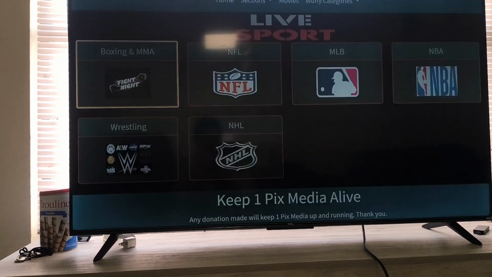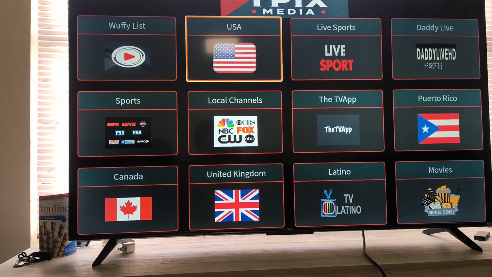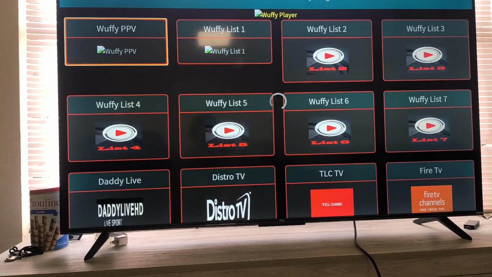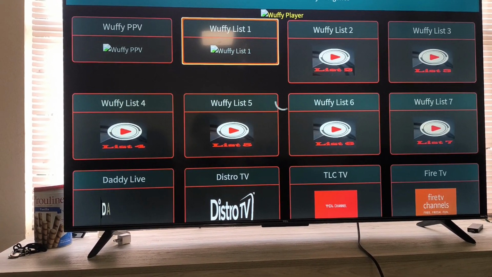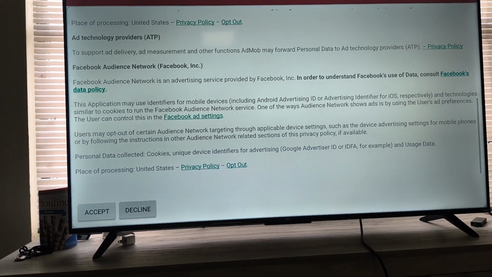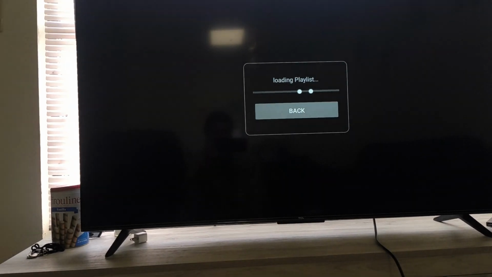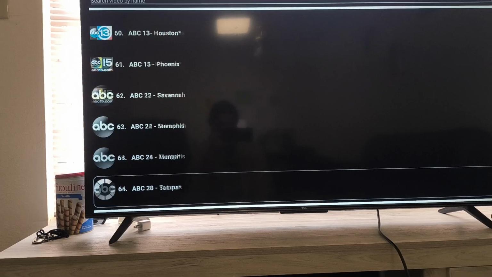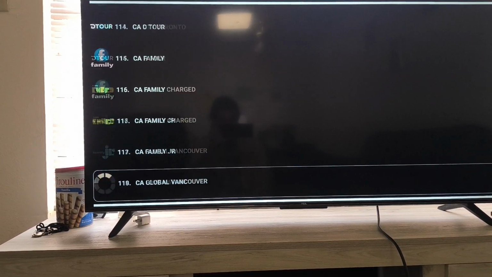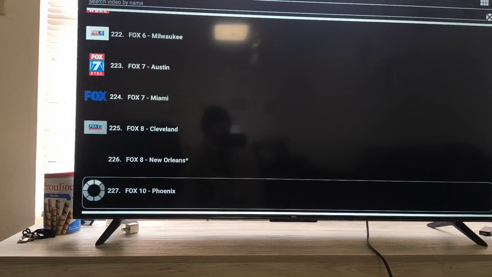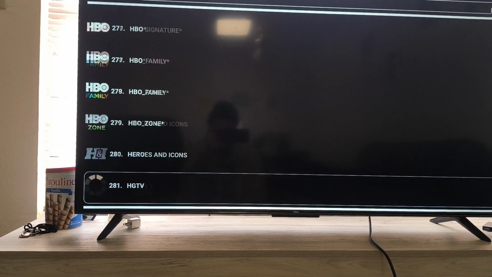So that's why I like to use the Woofy list. So you go over here to your Woofy list, you'll click on it. I always use Woofy list 1, which is that one right there. You can check out the other ones. Click on it. As you see, you'll say accept. All right, now it's gonna bring up your channels. You just scroll down, whatever you're wanting to watch. I'm gonna go all the way down to the sports section, because that's what I love to watch.